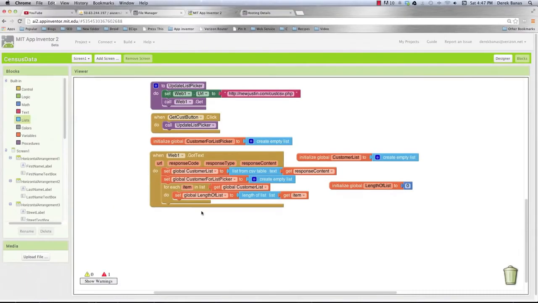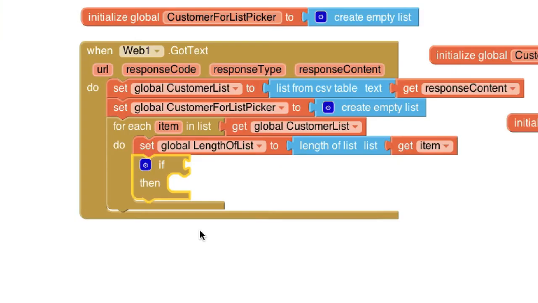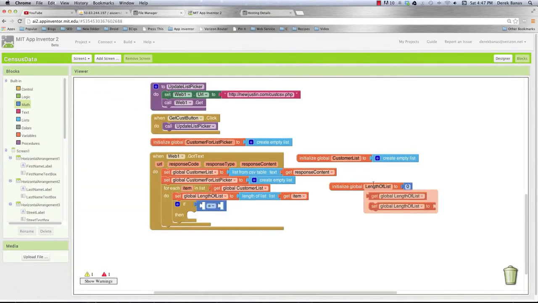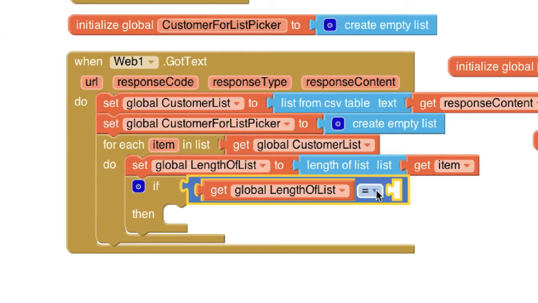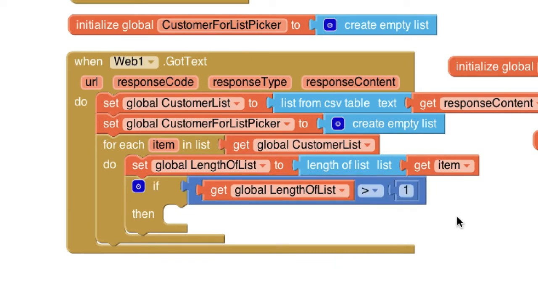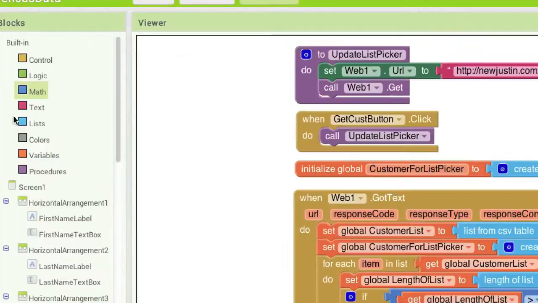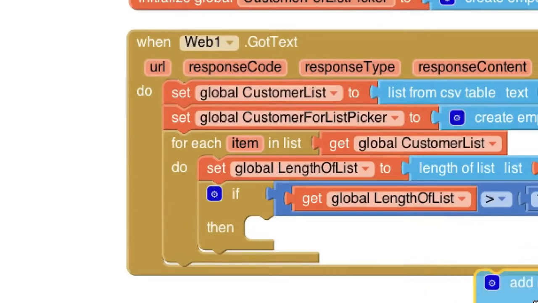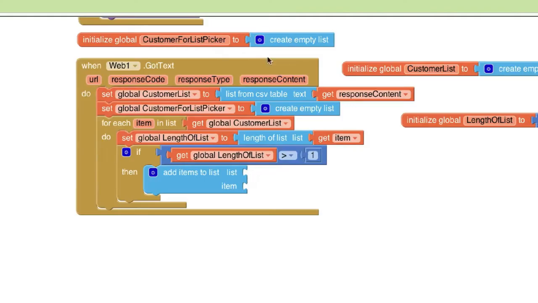So I want to verify that I actually have the list data in there before I try to grab it. And how I'm going to do that is with control, I'm going to throw an if block inside of here, like that. And then I have to verify that it's greater than 1. So grab this and length of list, get, and then I'm going to verify that it's greater than 1. And if it is, then I can add that item to my list. So come in here to lists again, add items to list, and the item I want to add is going to be customer data, and this is going to be customers for list picker.